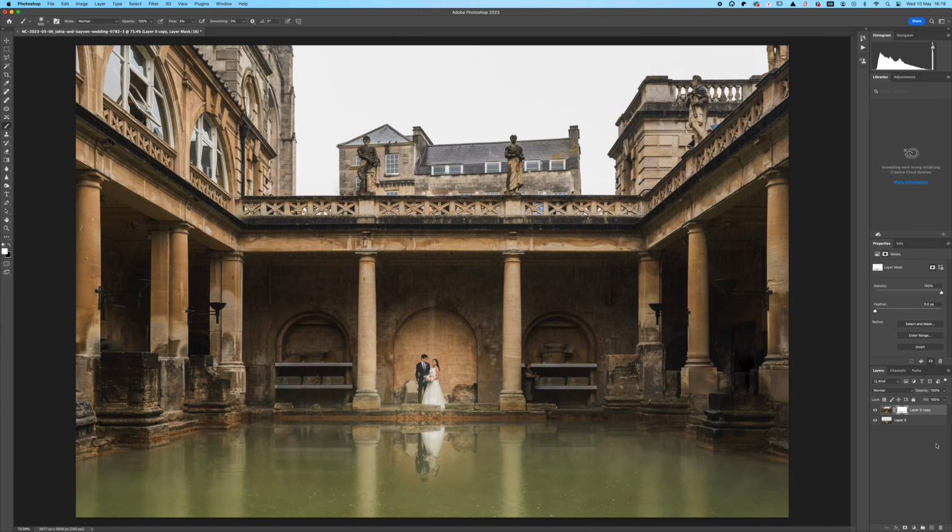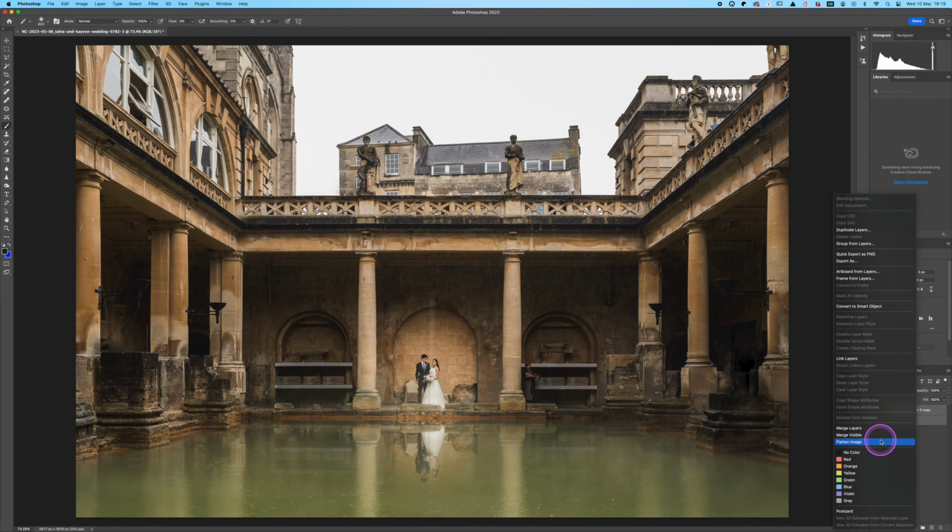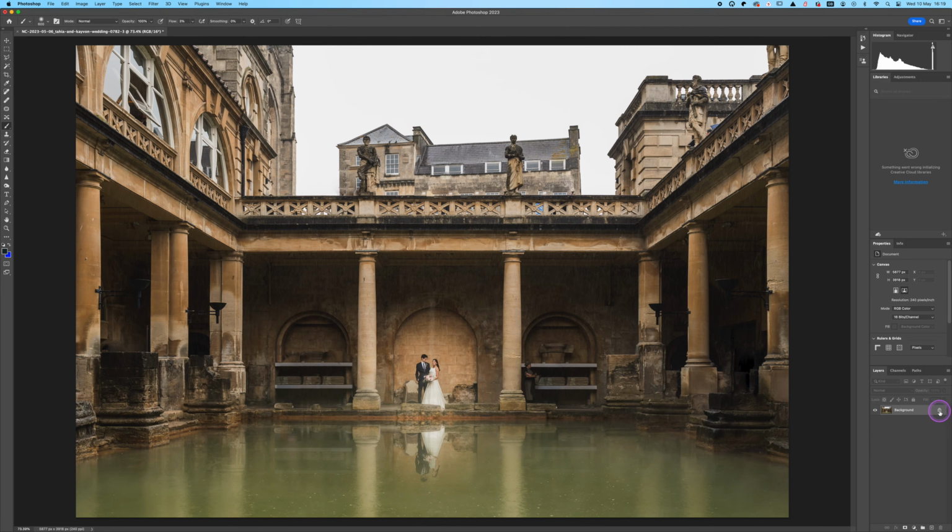So I'm not going to work in a non-destructive way because it just makes the layers much more complicated. I would do that when I did it the first time, so I could always get back and change things. I'm going to work in a destructive way, and I'm going to flatten that image now.